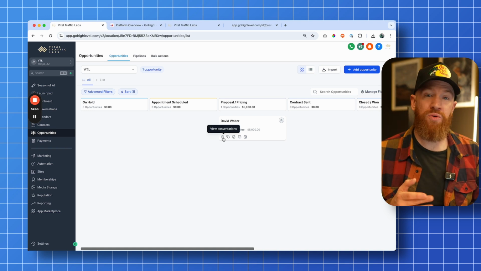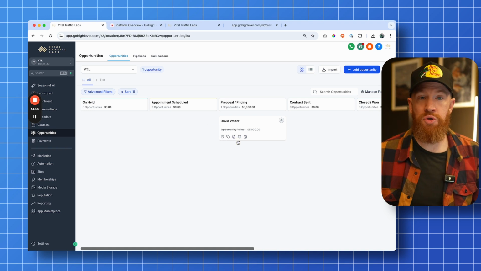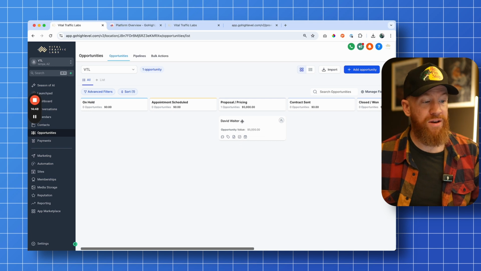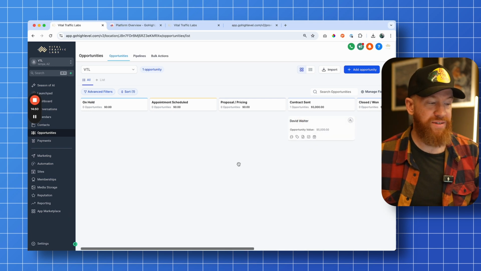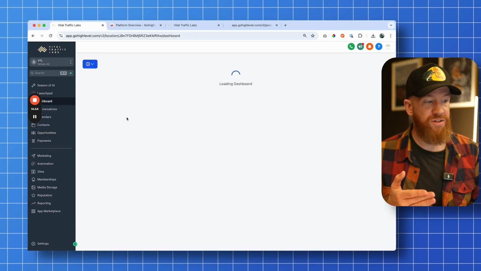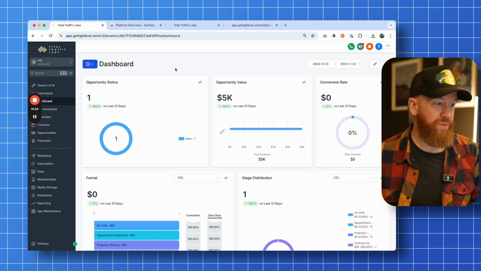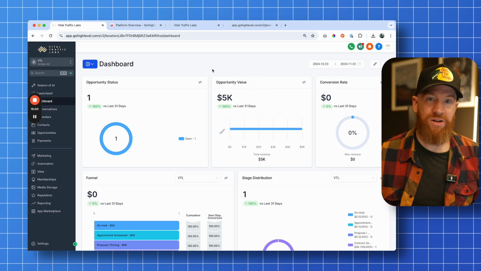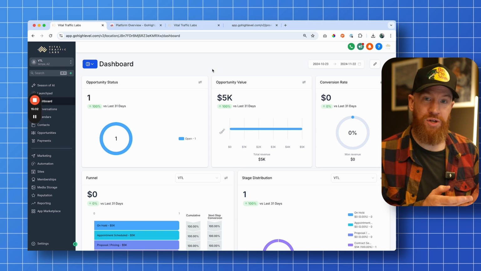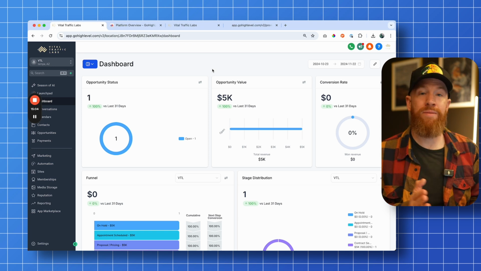Now, let's say that we spoke with David Walter, delivered the pricing, and he's interested in seeing a contract. What we can then do is simply move him over to the contract sent stage. Now, why this is so important is if we actually look at our dashboard, this is going to start populating the data within our dashboard. We can see we've got an opportunity. The opportunity value is $5,000, and we're starting to actually generate some opportunities and some traction section within our reporting dashboard. Same is true for our clients.